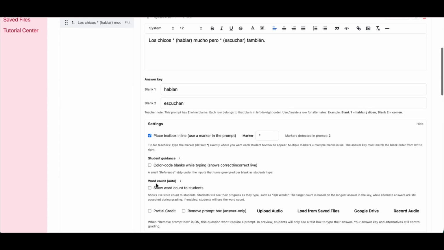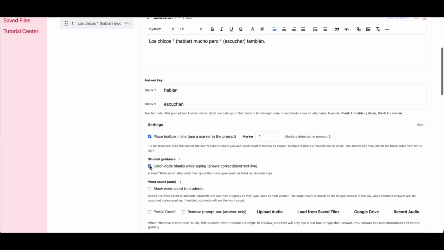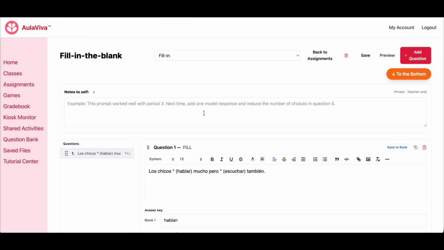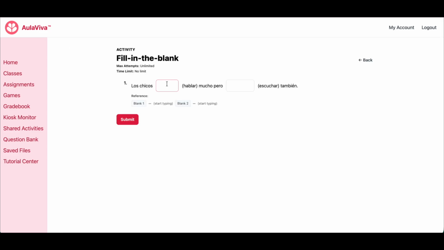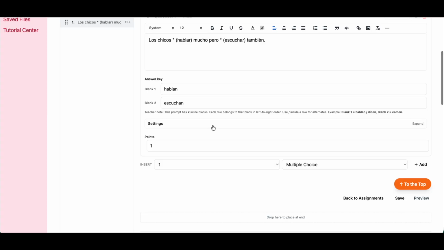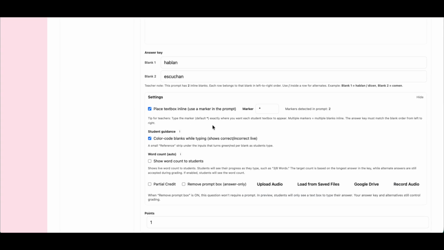Next, you have the ability to color code blanks while typing. What that will look like is, when the student answers incorrectly, it turns red, or correctly, it turns green. The student view is more advanced. This is a teacher preview. Incorrect turns red, and correct turns green. That is what the color guidance allows you to do.